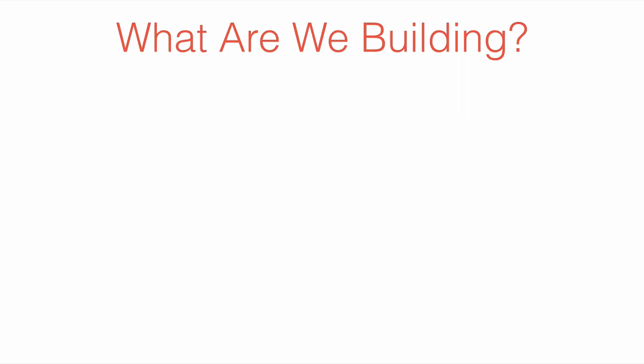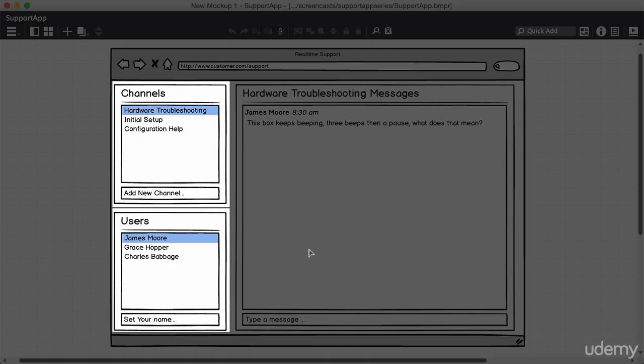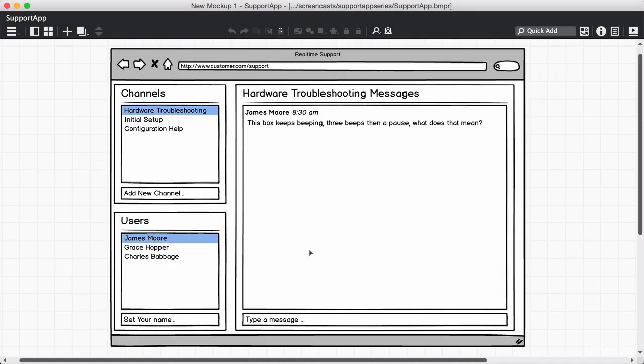So what are we building? Our prototype app is going to be a simplified version of Slack. Here's a wireframe drawing of our app. It's pretty simple, really. We're going to have three main sections: channels, users, and messages. If you've used Slack, this interface should seem very familiar to you.